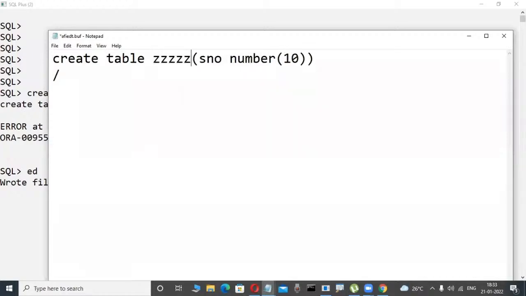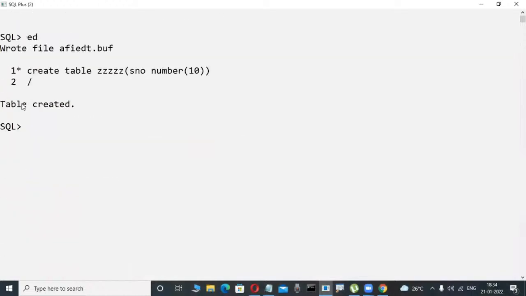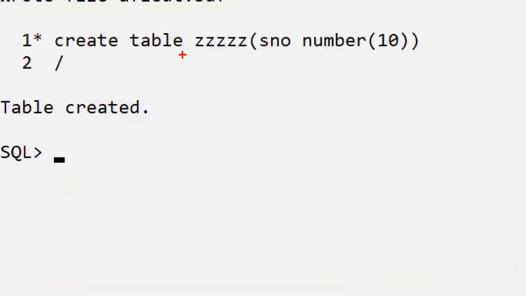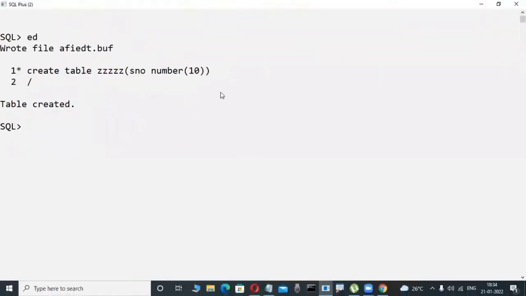Suppose Z is a table. Observe it here, Z is a table. For example, I am creating it. For example, this table is created. Z is the name I am giving. I'm creating the table only in my Oracle database, or SQL Server database, or MySQL database. Table is created. Slowly observe it here.